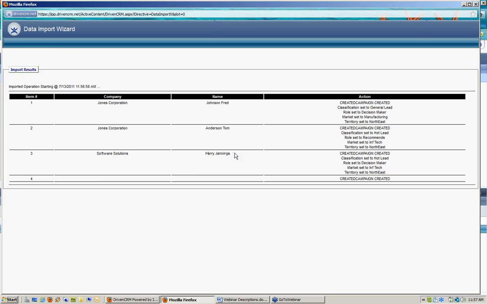So it says, okay, I created these 4 particular individuals. So I got Jason Fred Johnson, okay, and his classification was set to general. His role was set to decision maker. He got a market setting, and his territory was set to the Northeast. Okay. So all of my records have now been imported.